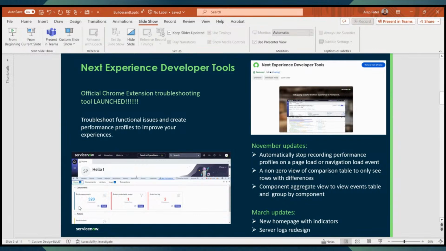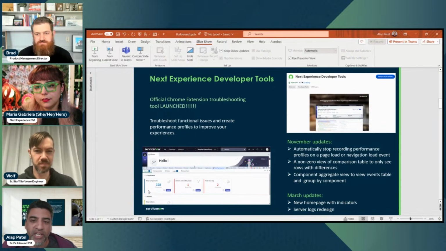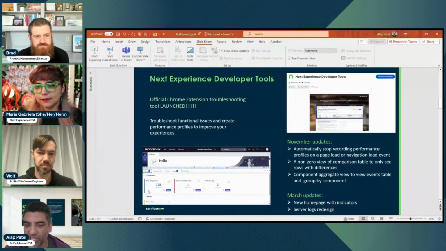It's a great tool to troubleshoot and debug Next Experience pages and issues that are happening in them as you're developing them or trying to find out what's going on. We've released twice since that August release and have a bunch of cool features coming in. In November, we added the ability, if you recall, in August, we created a profiler as part of the release, and you could check out the performance of your pages. Well, we now have a way for you to automatically stop recording of those pages when the page is done loading, so you don't have to guesstimate.